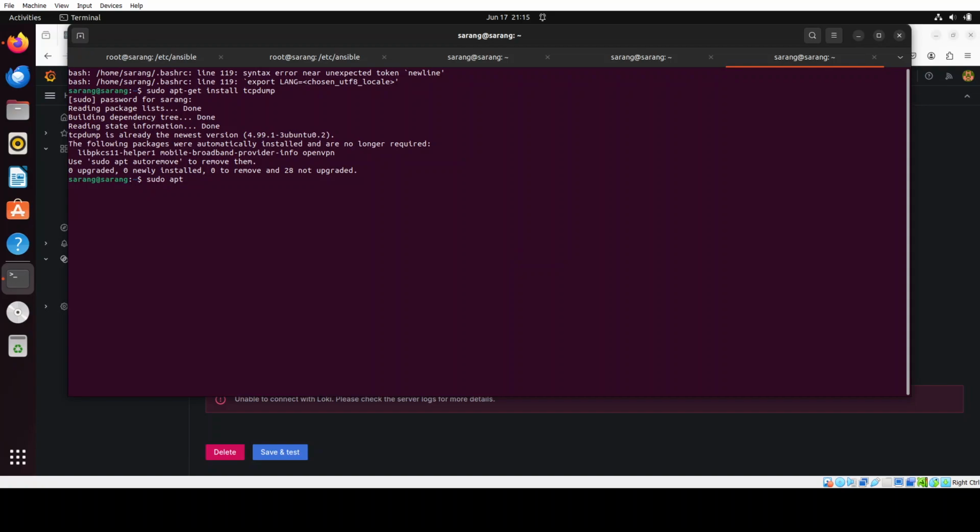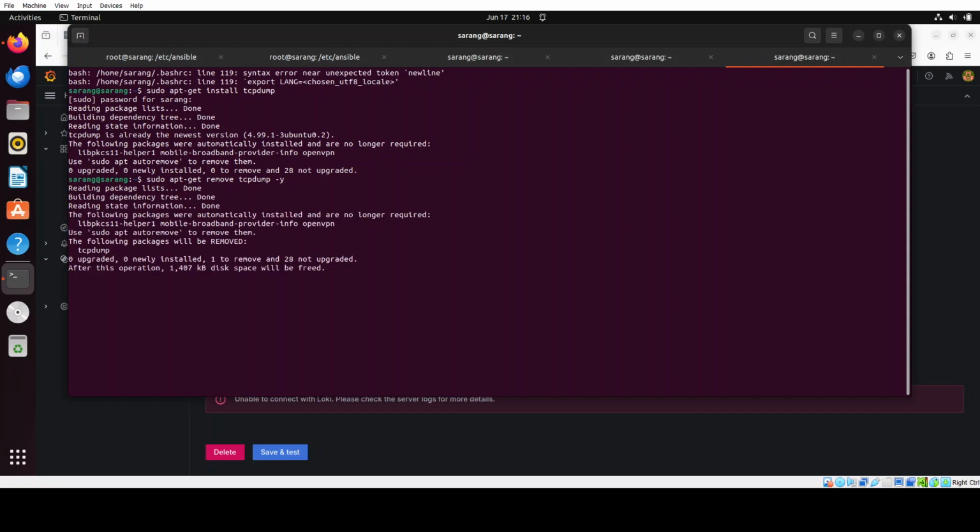sudo apt-get remove tcpdump -y. So this will remove my already existing tcpdump, and then I will show you how to install that again.